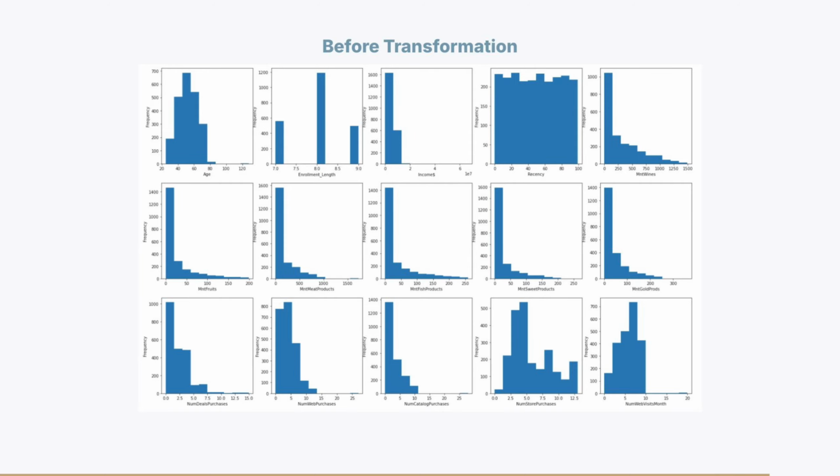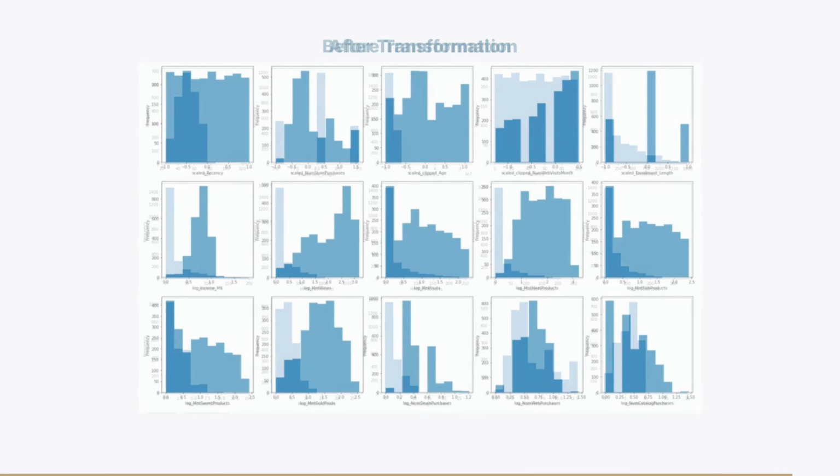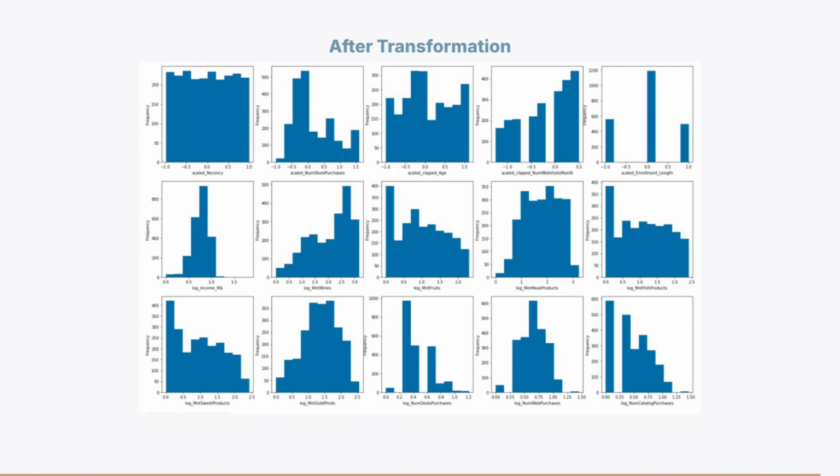The before view shows heavily skewed, messy distributions. The after view looks more organized, with less distortion and more balanced ranges across features. This cleaner representation makes the data far more suitable for model training and for drawing insights through analytics and visualization.